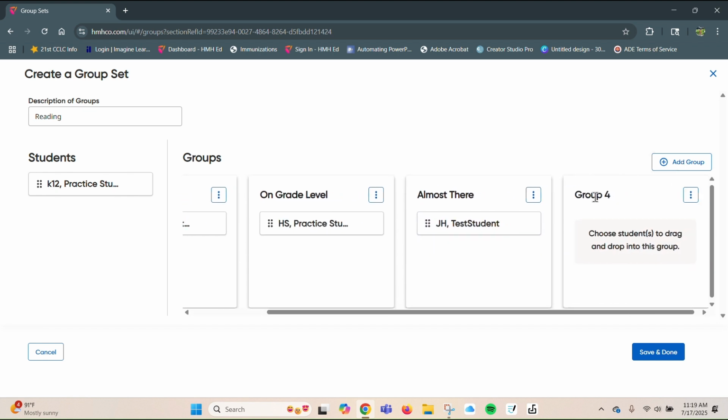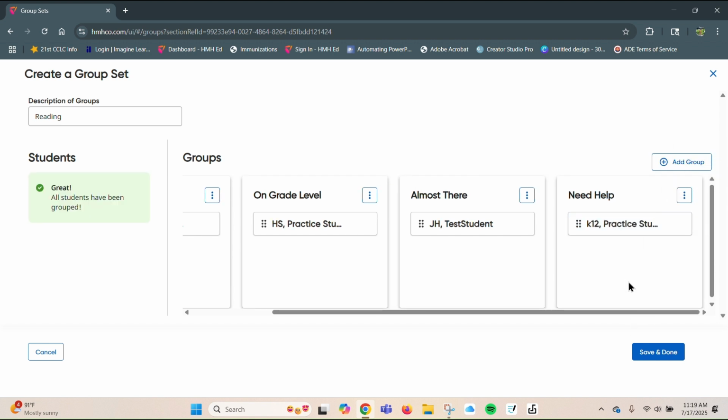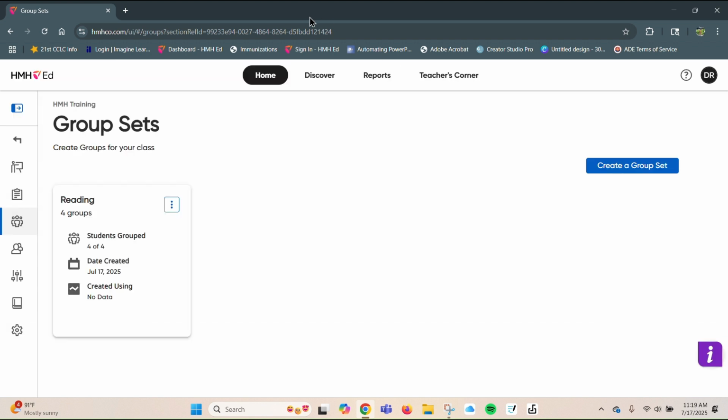And then you can add a group if you so choose. You don't have to do 4 groups. This is just how my brain is thinking of it. And so now let's say that this is our students that need a little extra help. And so let's say that's our K-12 practice student, okay? You would click Save and Done. And then now you have a reading group.